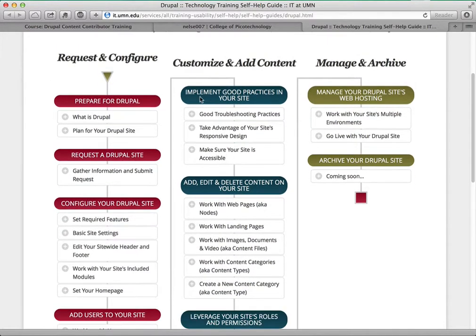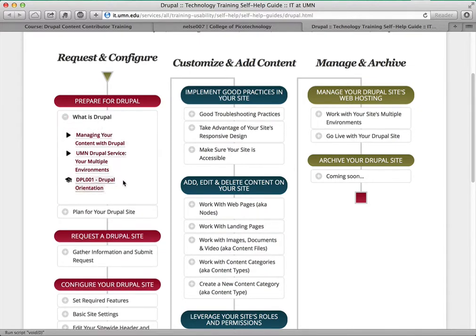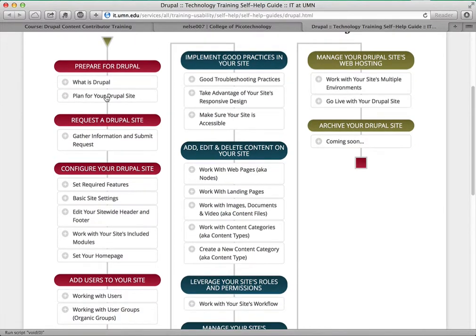It is a process map, so you start here and you wake up one day and you wonder what Drupal is, so you can find out what Drupal is. There's some information here, there's a course for the orientation, etc. And then once you find that out, you can start planning your Drupal site. So like I said, this is a process map, and for the most part, this first column, we are not going to be doing anything in this. This is all getting things set up.